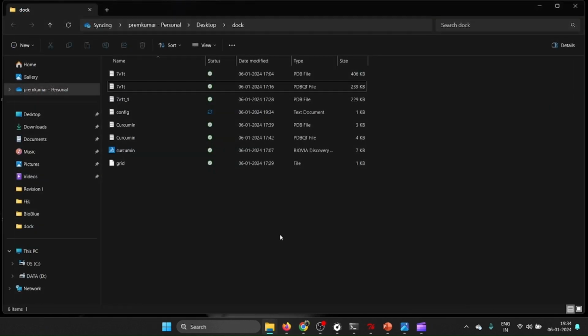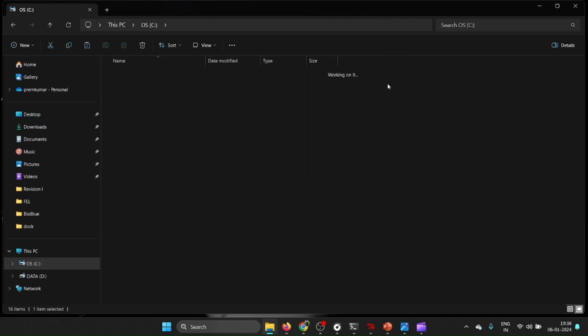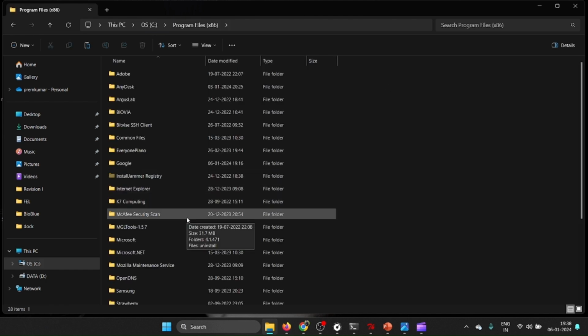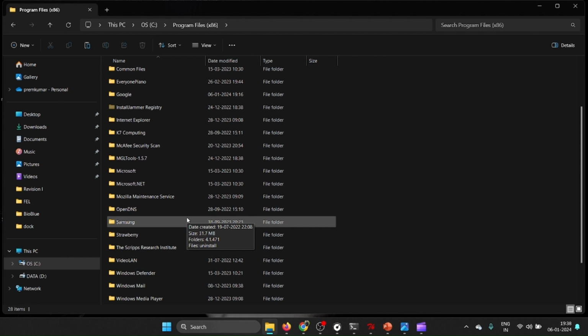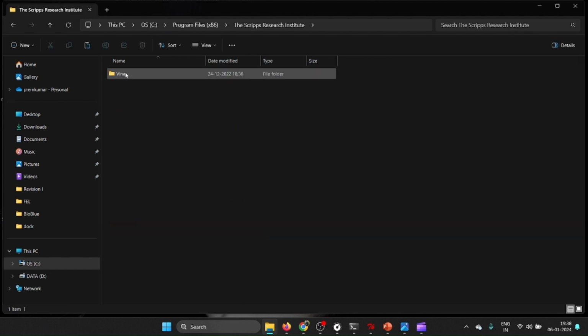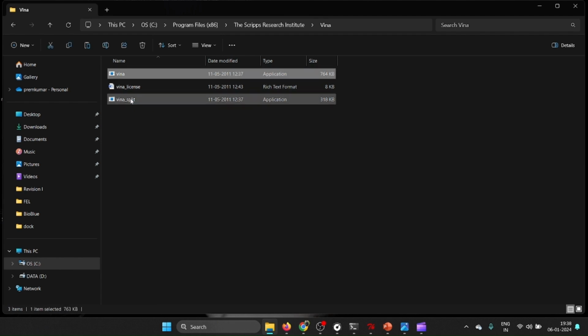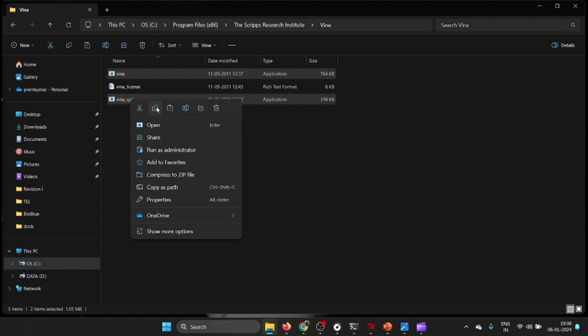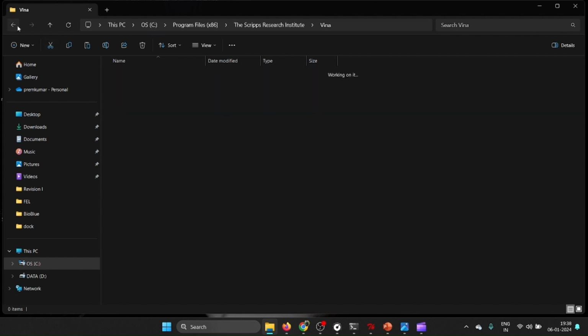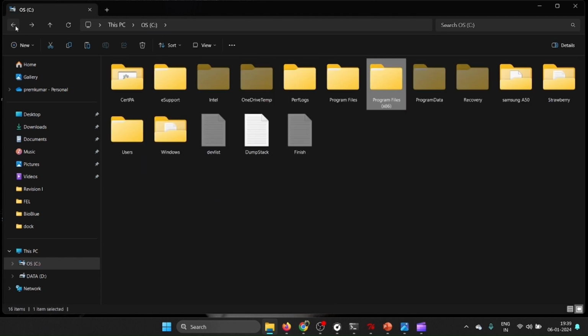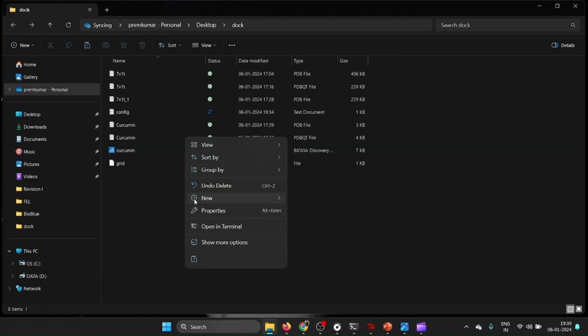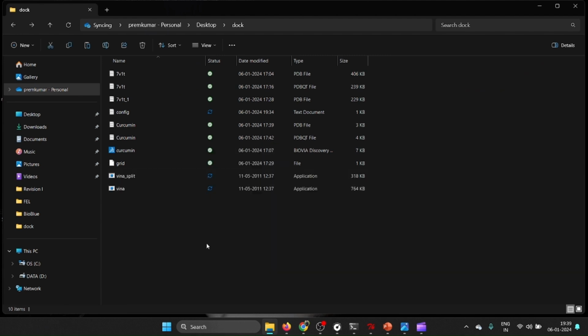So now we are all set to perform AutoDock Vina. Before that we need two files. Once you install AutoDock Vina, go to Program Files, find The Scripps Research Institute, and here open Vina. Just copy these two files, Vina and Vina split. Copy these files and paste them in your working directory. I pasted them here.